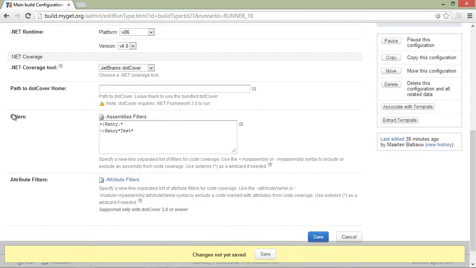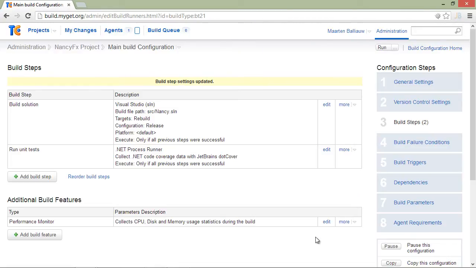For example, we can filter the assemblies we want to run code coverage for. Let's add some filter rules. Do check the web help for more detailed information on how you can write these filter rules in TeamCity. We can also specify attribute filters, just like when running dotCover from Visual Studio. Let's save this build step and run our build.